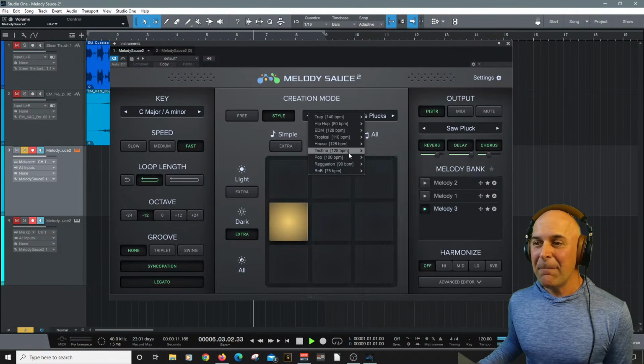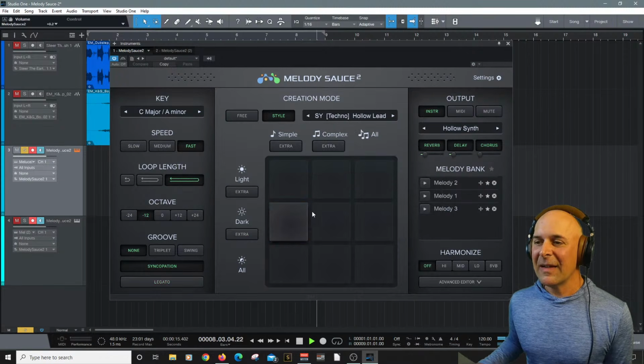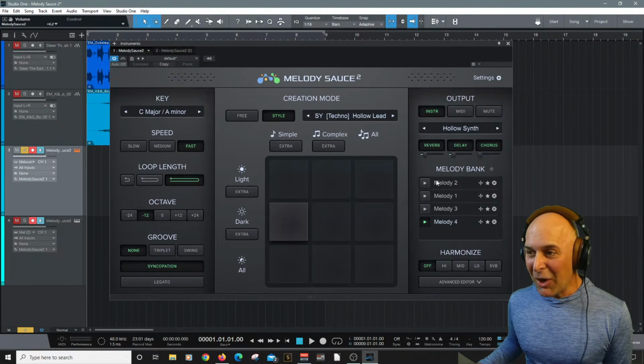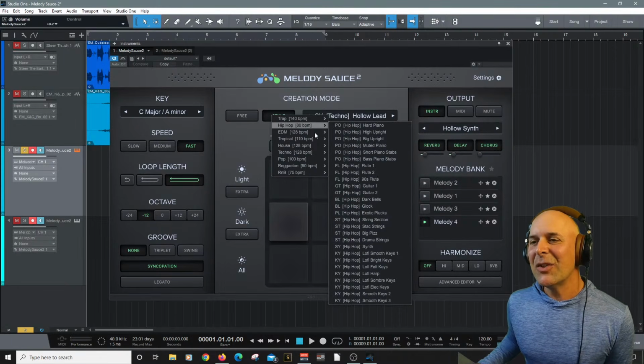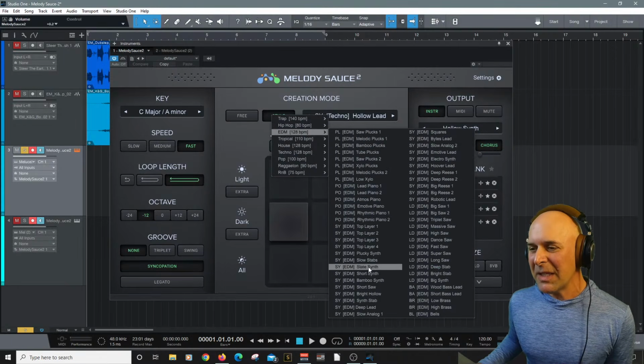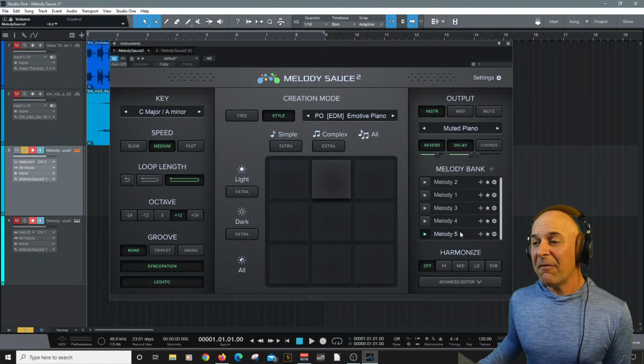And in real time, let's change them. And generate another one. And I never lose my work. It's all being populated right here in my melody bank. Melody bank, I love it. Let's go to EDM, and I'm going to pick something related, kind of similar. Let's do another emotive piano here and generate that one. Now I've got 5.